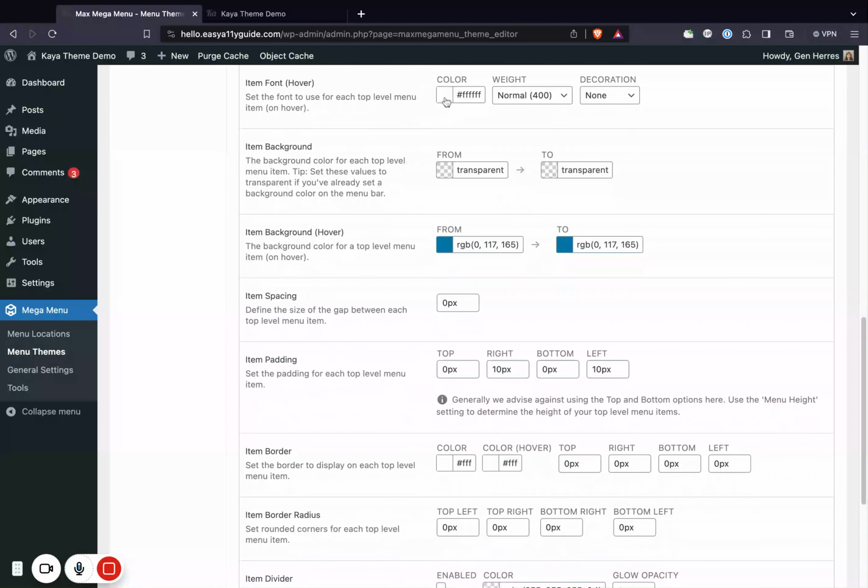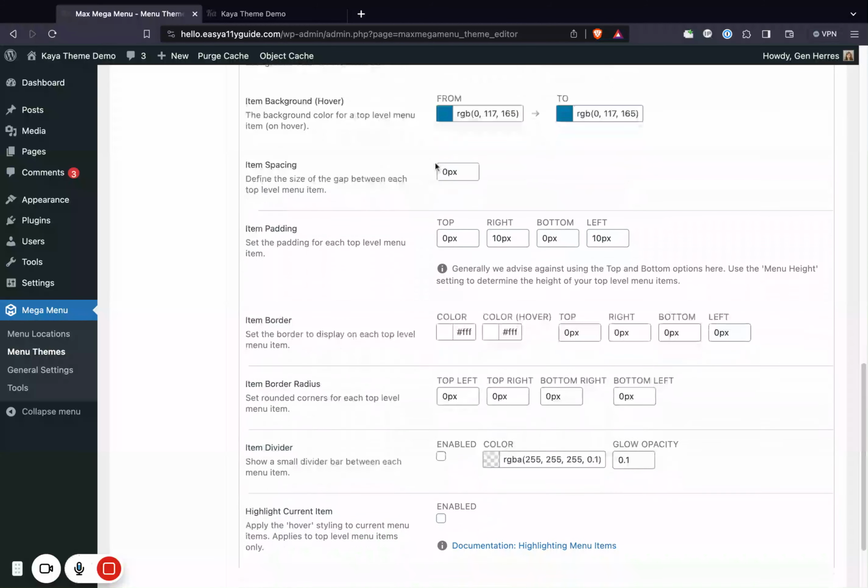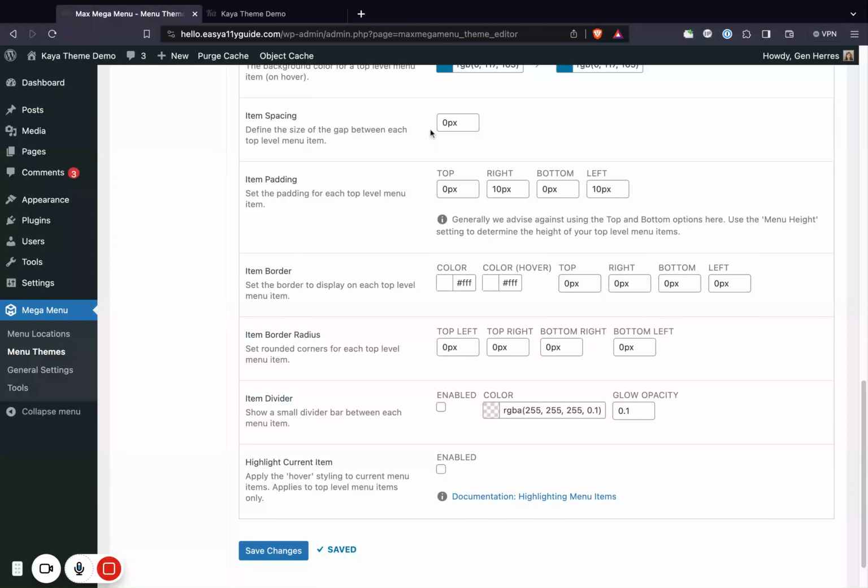I set white for the hover because I'll be using a hover background. I set the item background itself to be transparent and then to be blue on hover. You can add item spacing if that matches your design. Typically, I leave the item padding alone, and if I do modify the padding, I keep it in pixels.